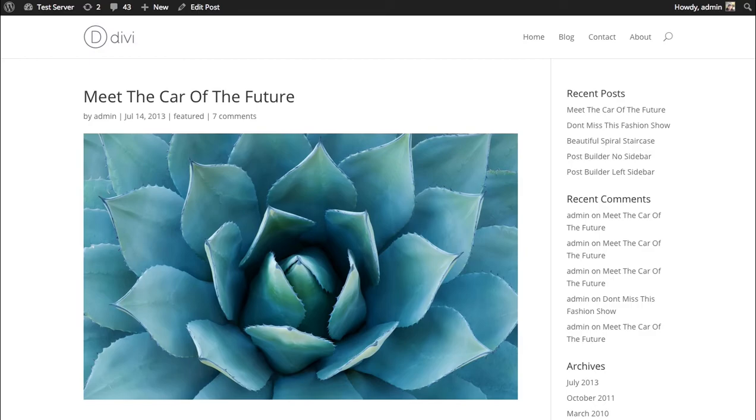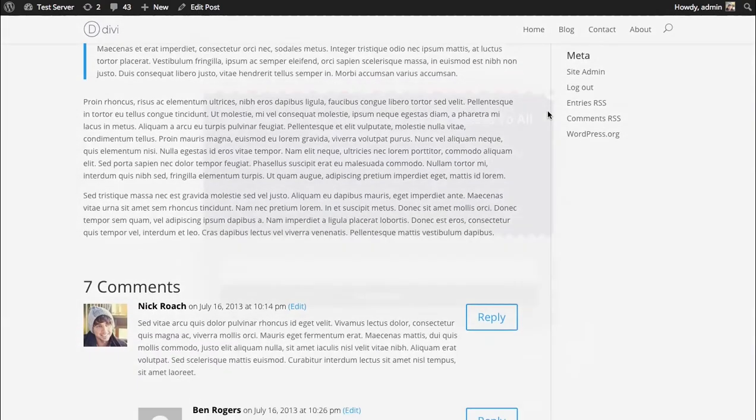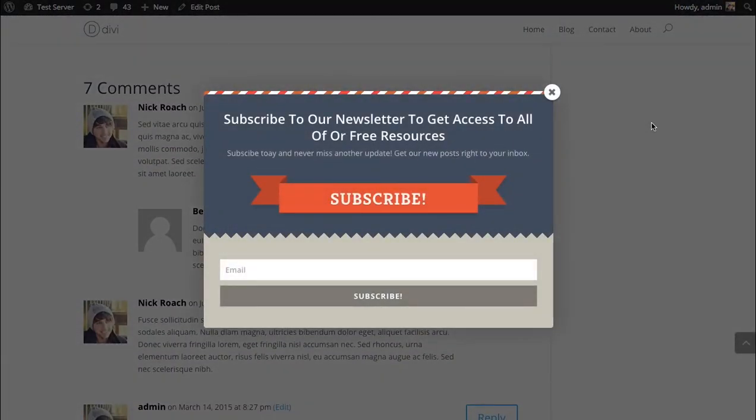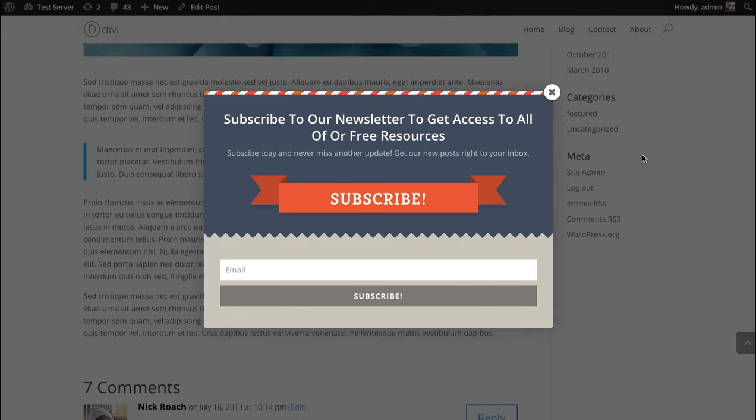So I'm sitting on one of my blog posts here, and when we reach the bottom, the pop-up is displayed. So there's an example of how a trigger works, and you can see that the pop-up has been designed how we designed it during the design process. And yeah, that's a basic overview of how you create a new pop-up opt-in form.